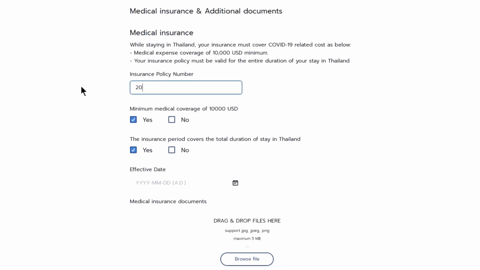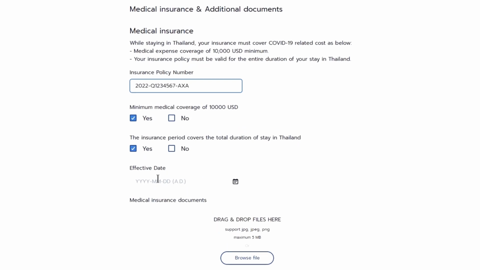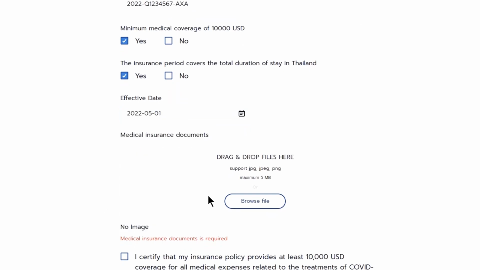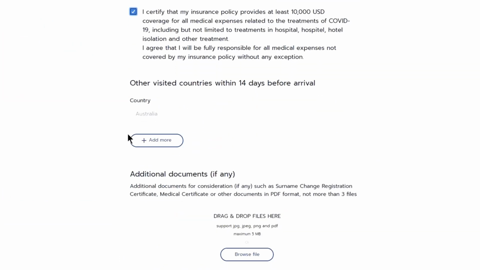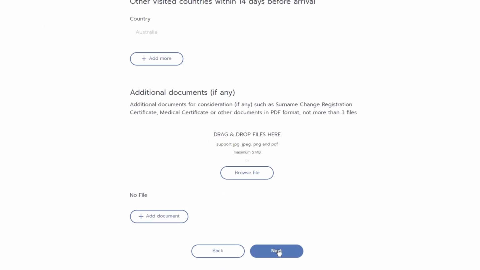Step 6. Submit your COVID-19 insurance. In this part, you'll provide the COVID-19 insurance. You must provide the policy number, start date of the insurance policy, and upload the 1-page document of your certificate of insurance. We recommend AXA insurance.